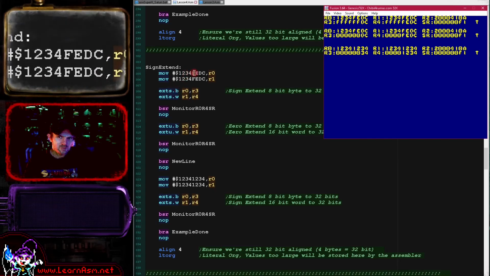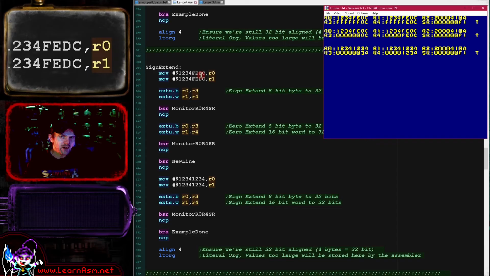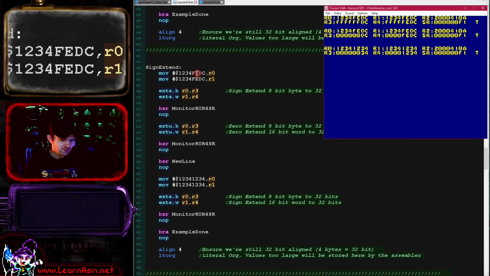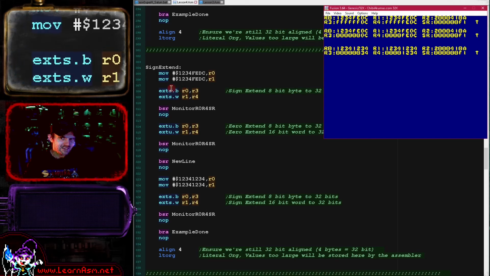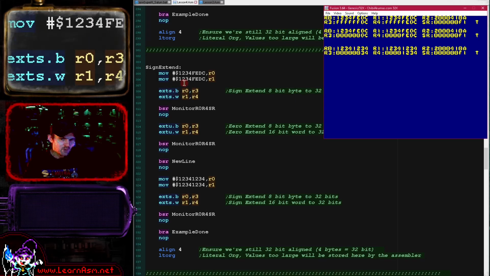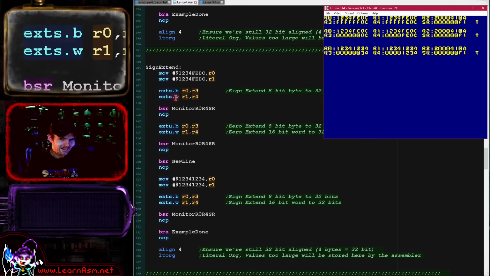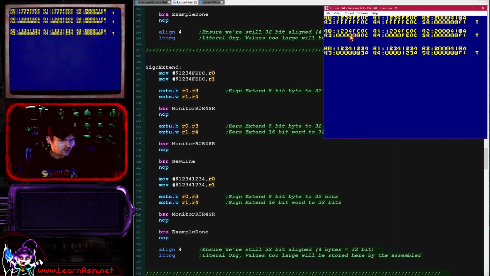So we've loaded some test values here, and these values are 32 bits, but we're going to imagine that maybe only part of them is actually relevant and we need to convert them. So what we're going to do is take the value in R0 and extend it, treating it as a byte, and sign extend it to 32 bits in R3. And then we're going to take the value in R1 and extend that as a word into R4. So let's take a look at what has happened here.